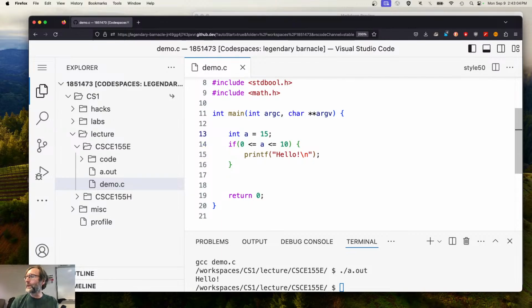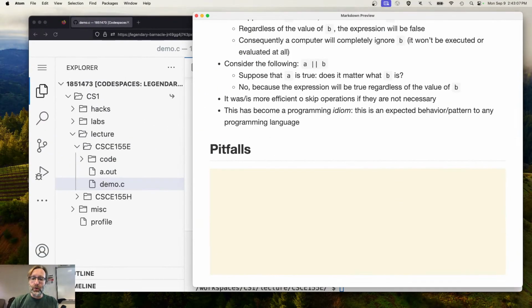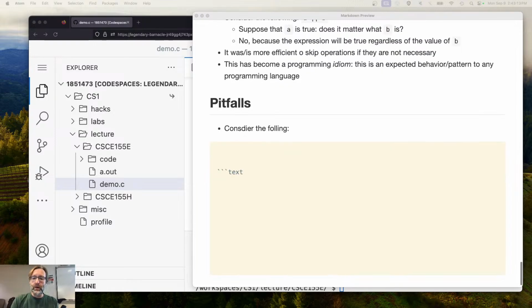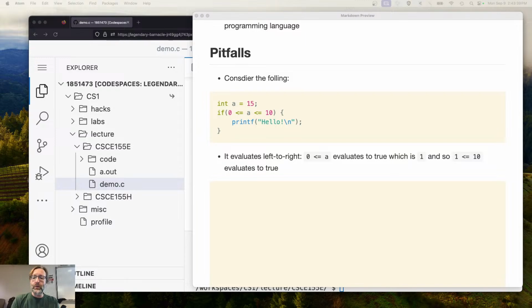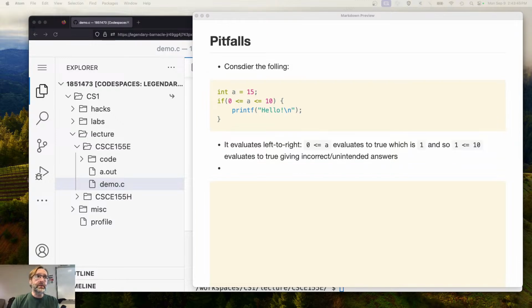Right? Let me go ahead and put this up here. There we go. And go into code mode over here. So consider the following. If I go into code mode and have that there, what happens is it evaluates left to right, right? That the 0 is less than or equal to A evaluates to true, which is 1. I'll offset that in code. And so 1 is less than or equal to 10 evaluates to true, right? Giving incorrect, unintended answers, right? So this is not code that you would write.